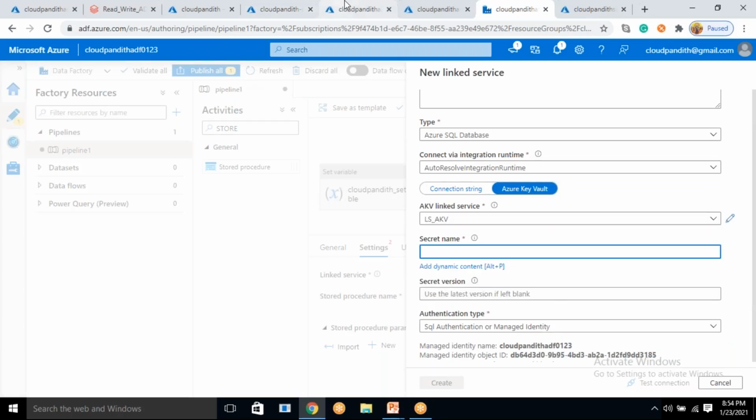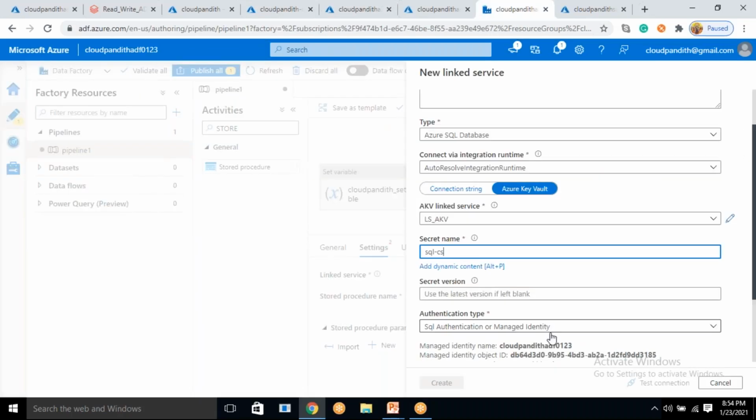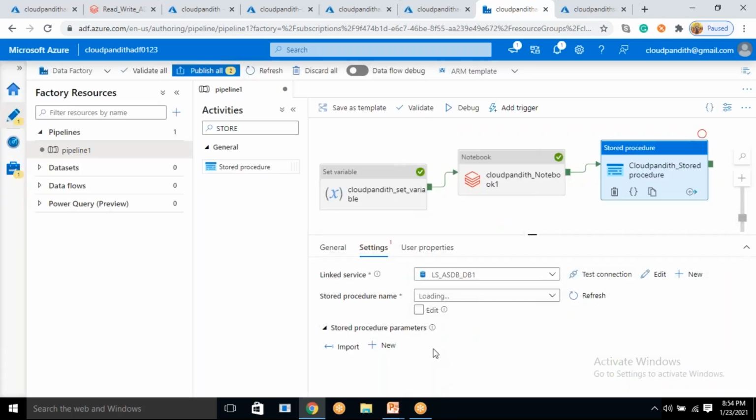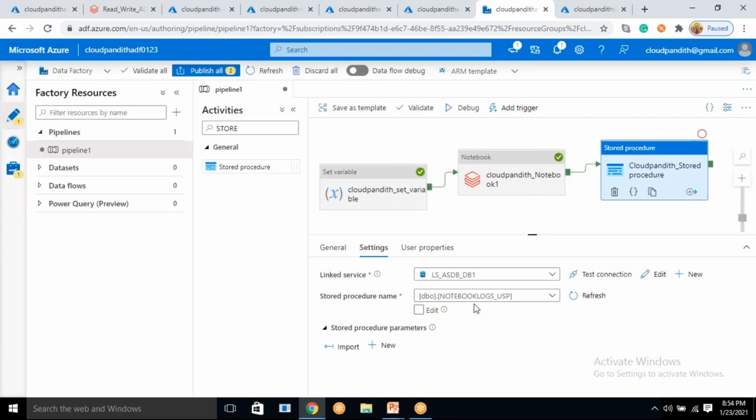Secret name. What is the name we have given? The name we have given is SQL-CS. Just use SQL-CS. Test the connection. Connection successful. You can create it. Now once you connect, you can see the stored procedure which you have created. This is the one. Let's import the parameters that it is expecting.